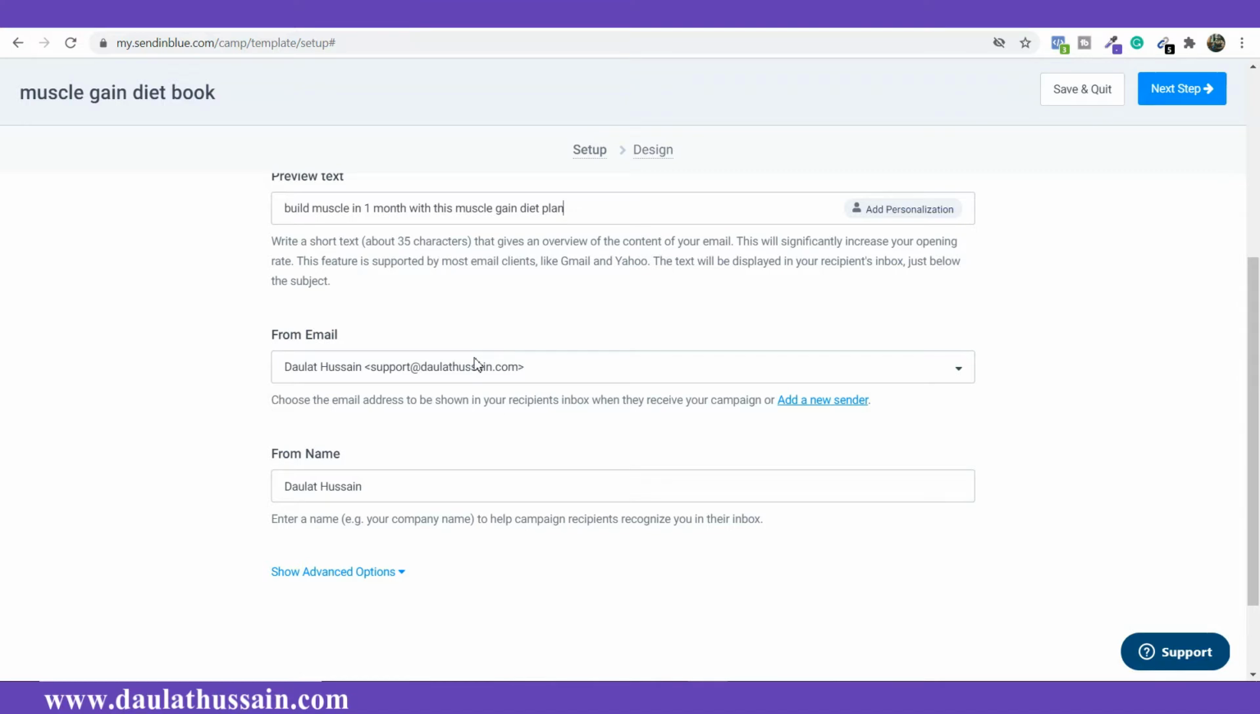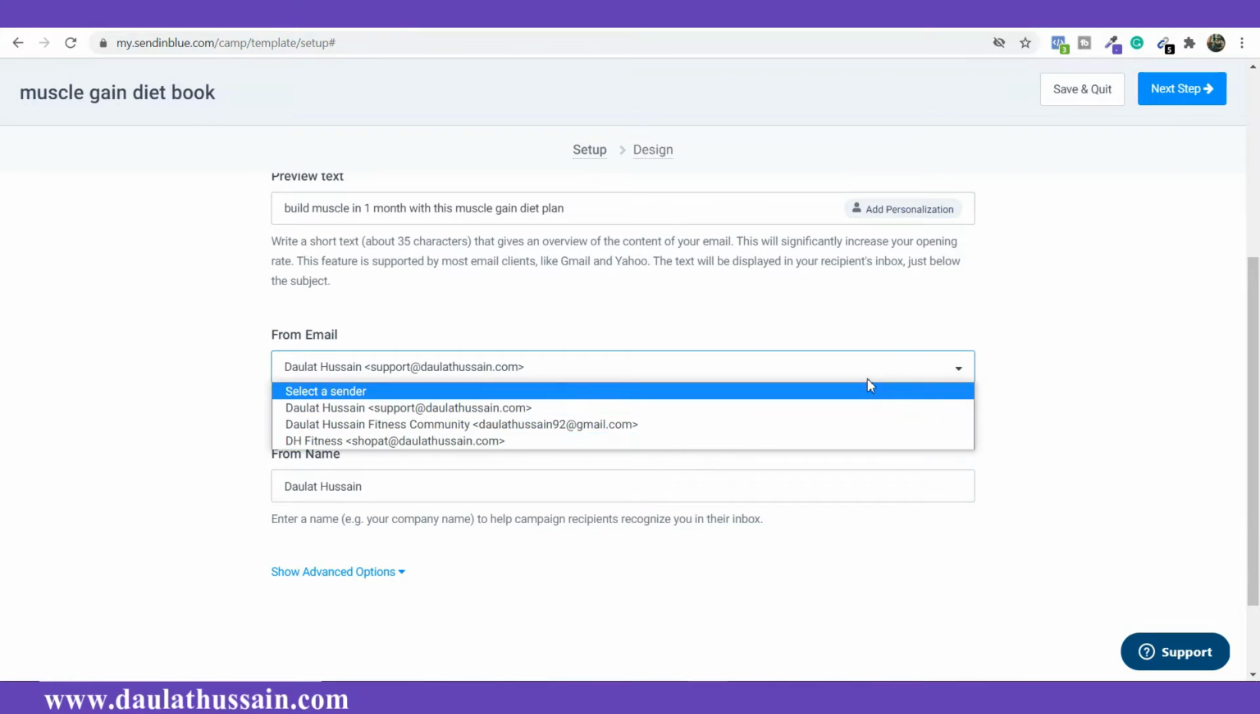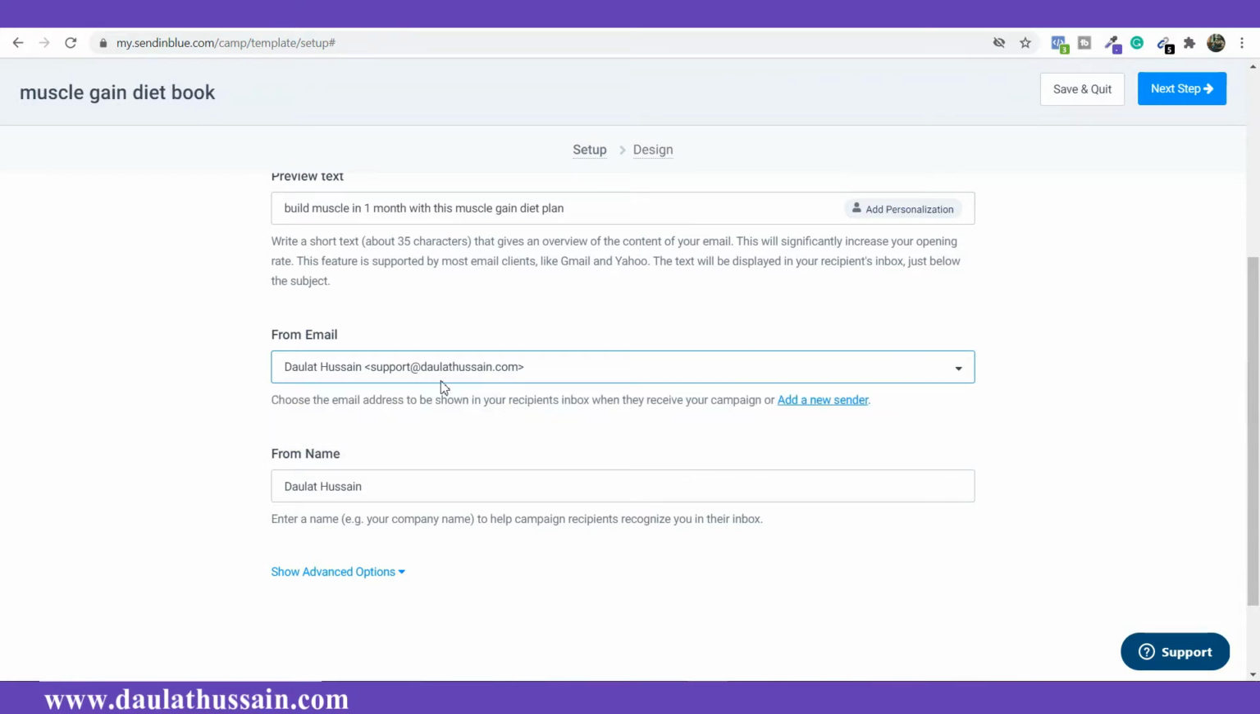Then scroll down, and from here you are able to change the email ID which you want to use for sending the email. As you can see, I already have 3 to 4 email IDs in this account, and these are my company email IDs. So I'm going to use the company email ID. If you have a company email ID, you should use it, because in that way you're going to increase the efficiency and your delivery rate will go high.